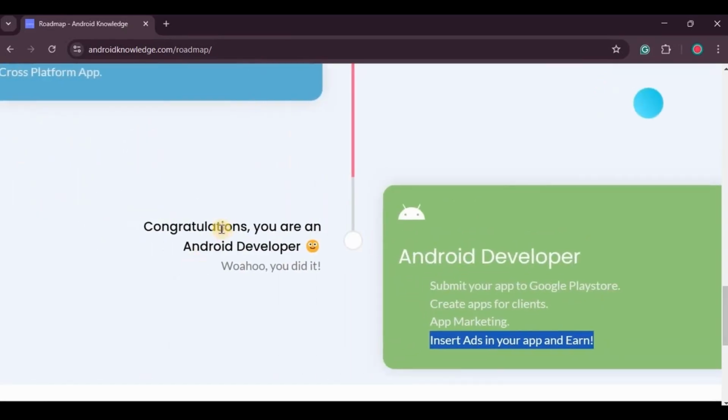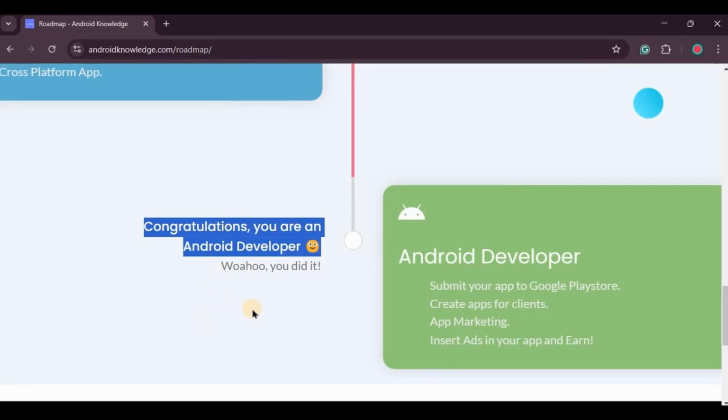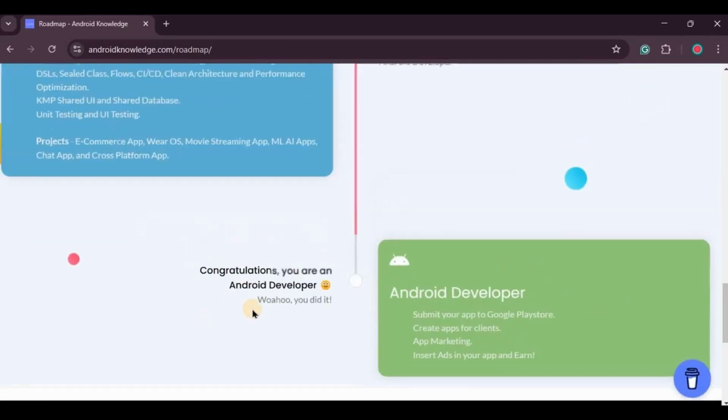And that's it. A complete roadmap to becoming an Android developer in 2025.